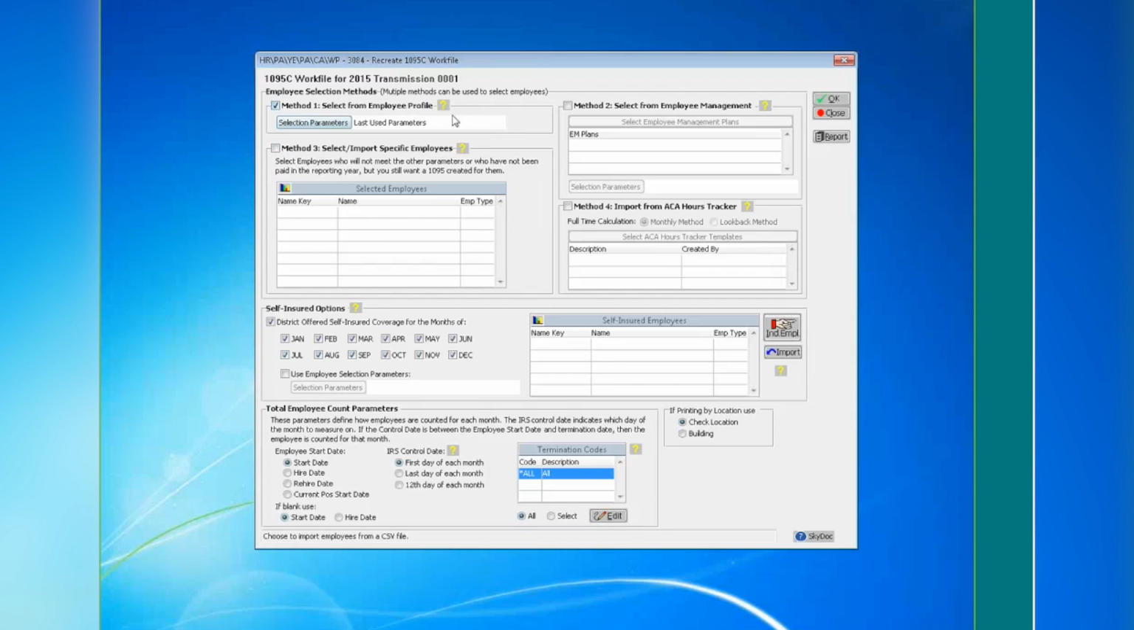I will use method 1 to have my employees selected that have been paid in the 2015 reporting year and are full-time. Since we are looking at a self-insured district, you would then need to navigate down to the self-insured options area. You would need to make sure that the box of district offered self-insured coverage for the month of the following is selected. You can unselect some of these if you were not self-insured within that month.